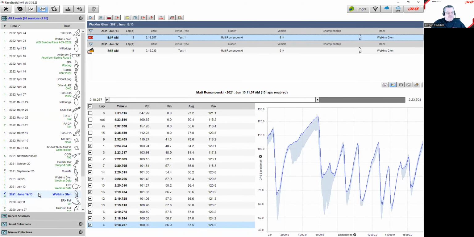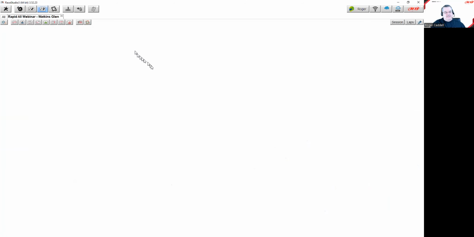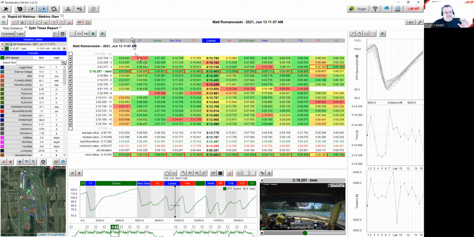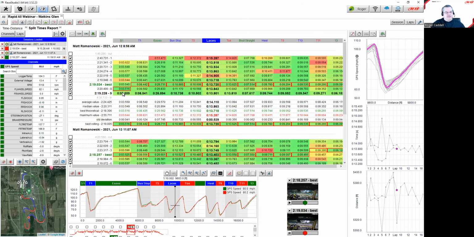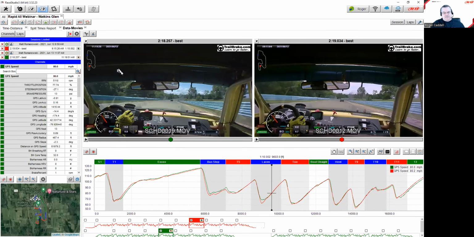I'm going to go down to the June Watkins Glen, and now I've got the combined data and video of the two sessions, even though I brought them in as video and then data later. And I want to open up both of these and show that video process. So I just open the top one. Let's open the bottom one. We now have the two different tests open, and I want to take a look at video.